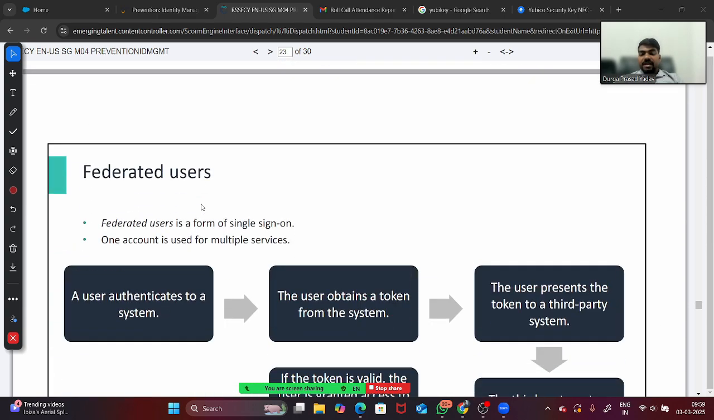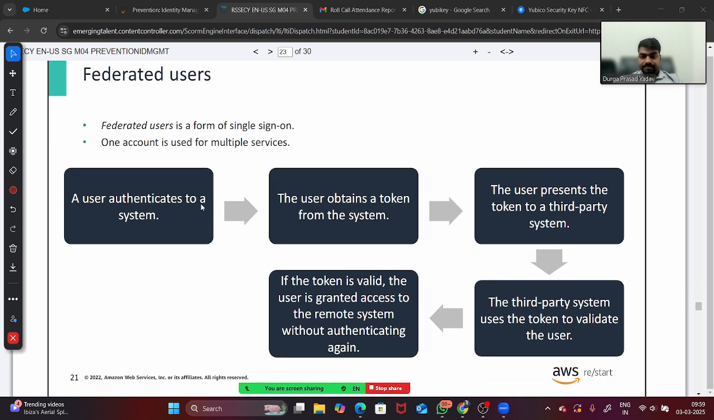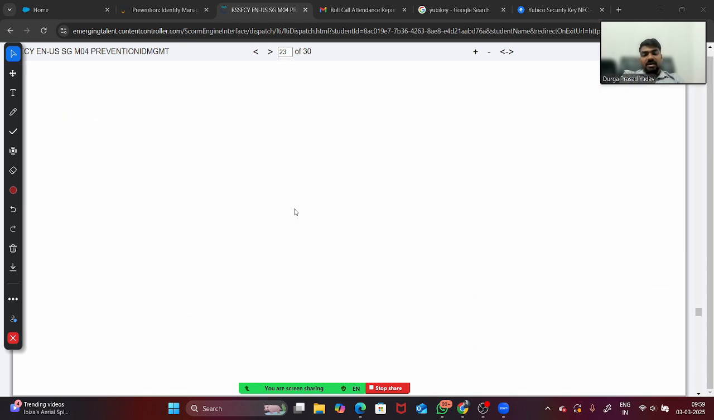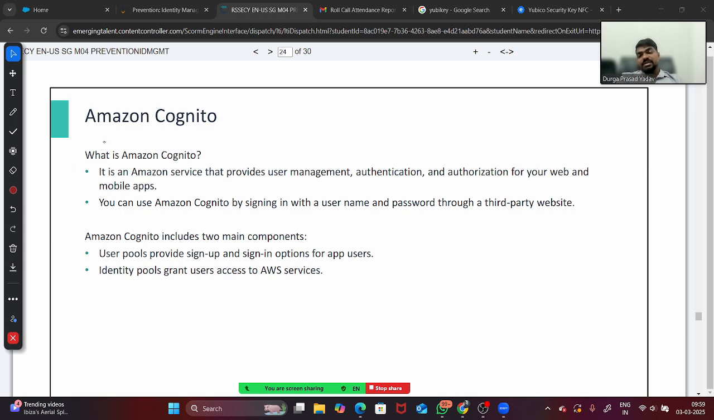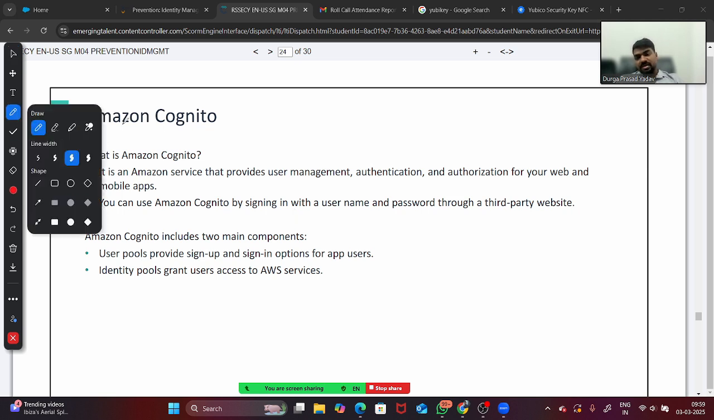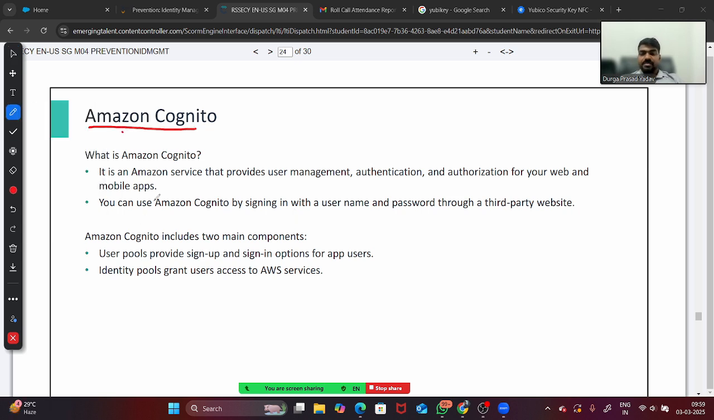And then we do have federated user. It is a form of single sign-on. One account is used for multiple services. That user, you will call a federated user. A user is authenticated to a system. The user will obtain a token from the system, and after that, the user can try to log in to multiple systems. Like the same, one more service of AWS that we do have here is Amazon Cognito.